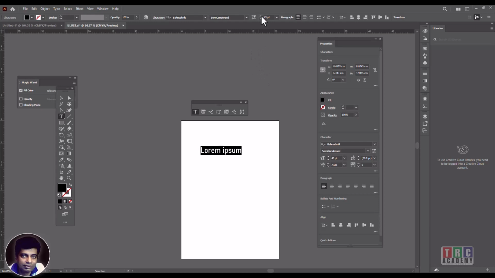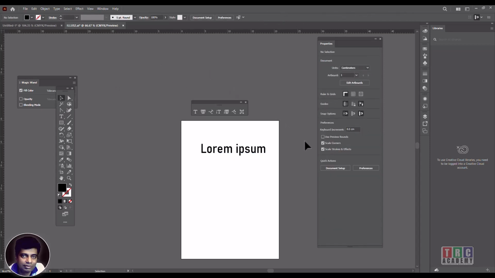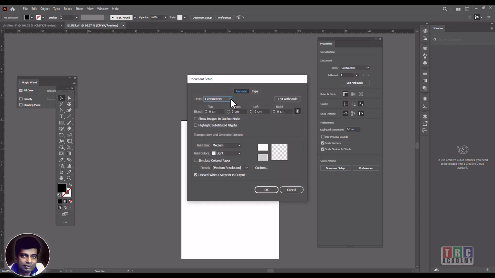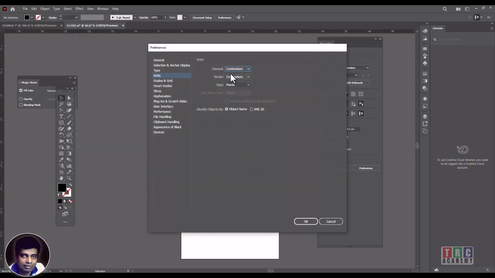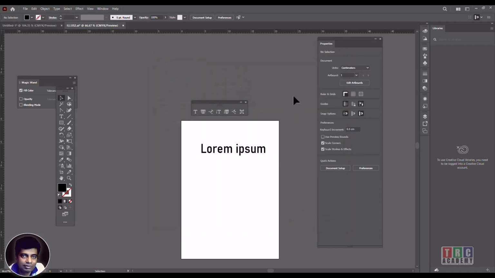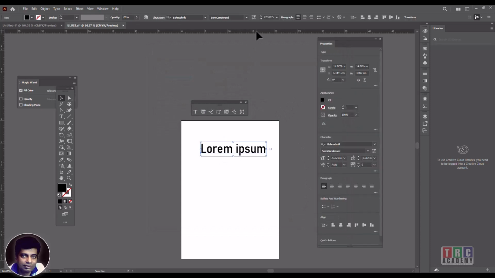And it's always advisable that you use the points to increase it. As I told you, if you want to change the points, here it is points, you want to change that to millimeter or centimeter, again go to setup. Here you have centimeters and millimeters, that is a general unit for the document, and go to edit, preference, unit. Under the unit, for the type you want, you can just change to millimeter and click on OK. And now click on this, you can just see it is in millimeter.